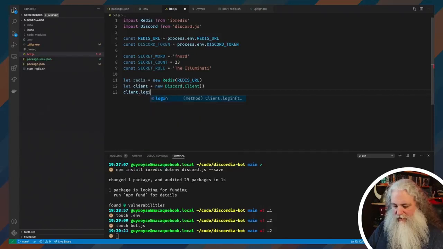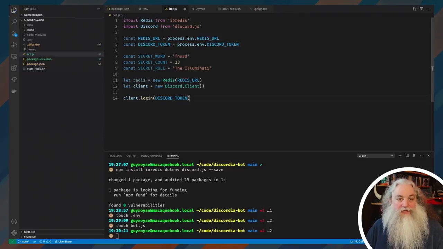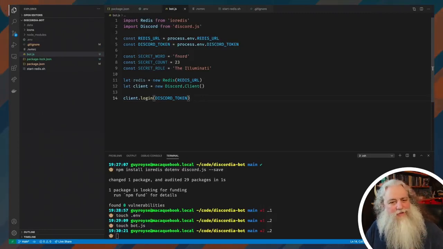Just a single dot there. And then you pass in the Discord token there. So this then logs that client in. So this client now is logged in. If I were to run this code, the bot would log in, and then I would probably immediately log out. I haven't tried doing this. But what we want to do is actually respond to some events.